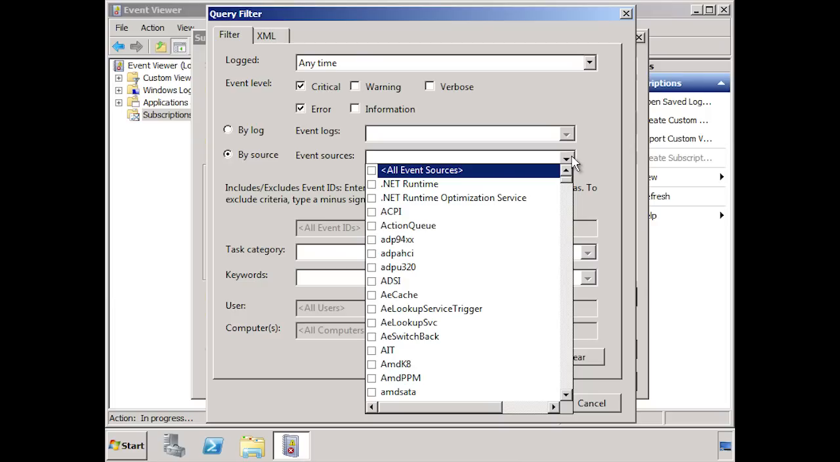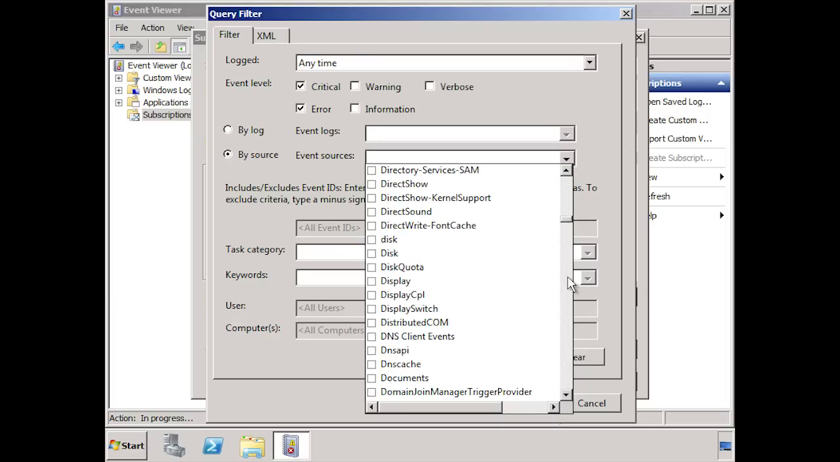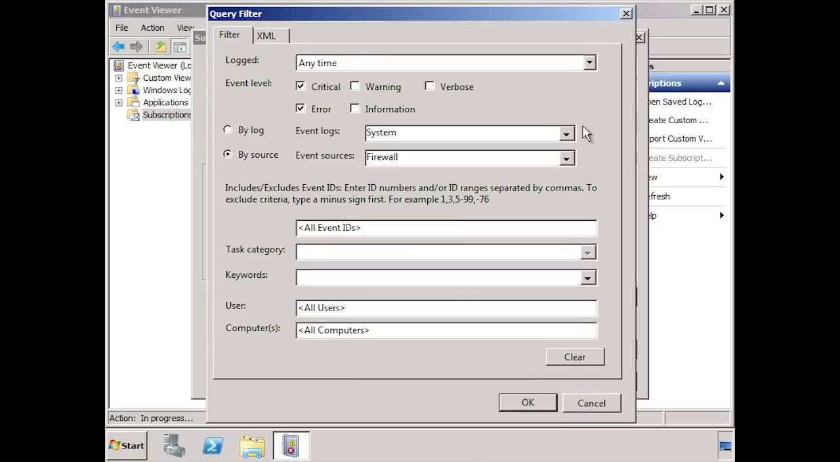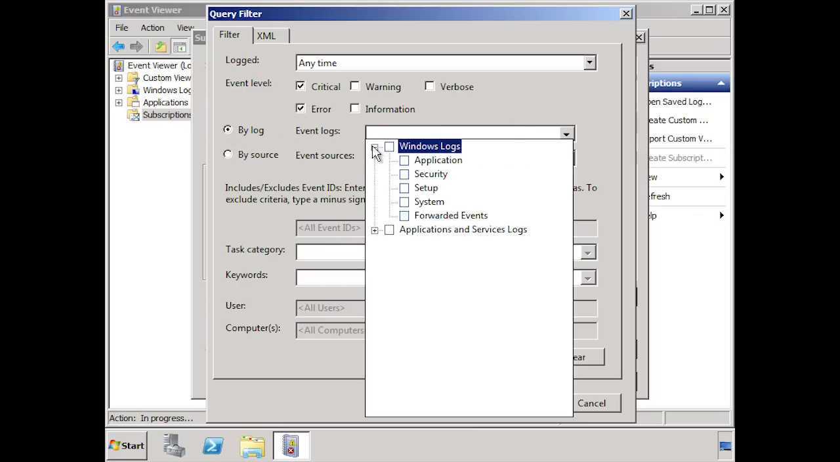For example, if I scroll down a bit, I could select Firewall. Now, only firewall-related events would be sent to this computer. These events will be selected regardless of which log they occurred in. This means if a firewall event was created in either the system or application log, that event would be displayed with this filter. Also notice that if I select the option By Log, I can capture a complete log file.